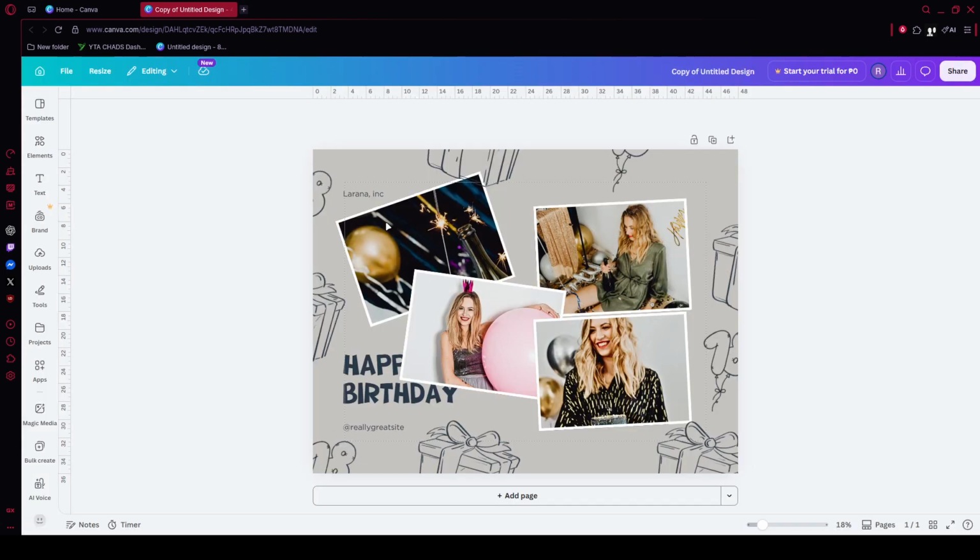Then check that Canva shows all changes saved and test moving elements around the canvas to confirm everything feels smooth again. That's it. Thanks for watching.